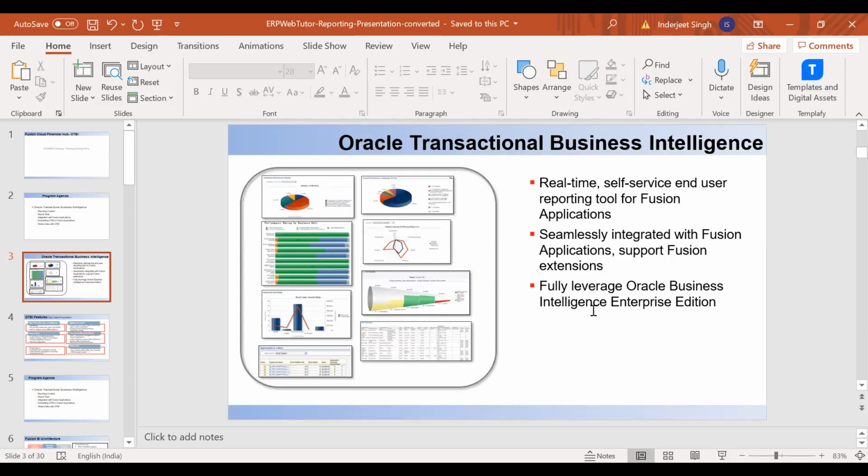So what is it? It is a tool by using which we can define a report on the real time data, right? And this is a self-service and user reporting tool for Fusion application, seamlessly integrated with Fusion application support and Fusion extensions as well. You can extend and define your reports and their presentation in graphical mode, and simultaneously put the data and graphical representation on the same page. This is the beauty of this tool, right?